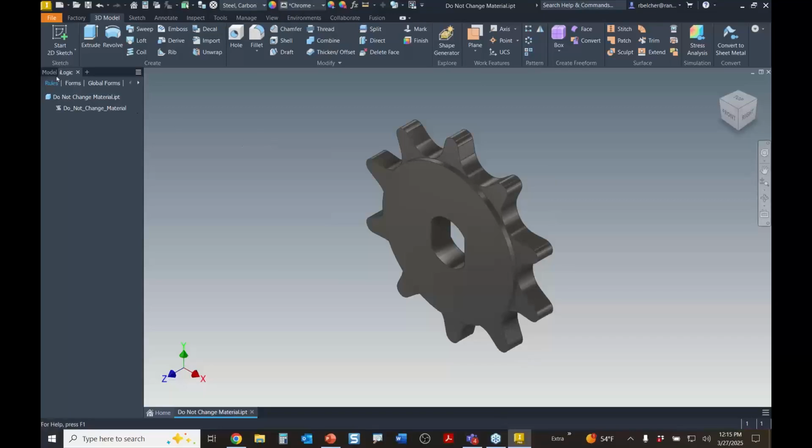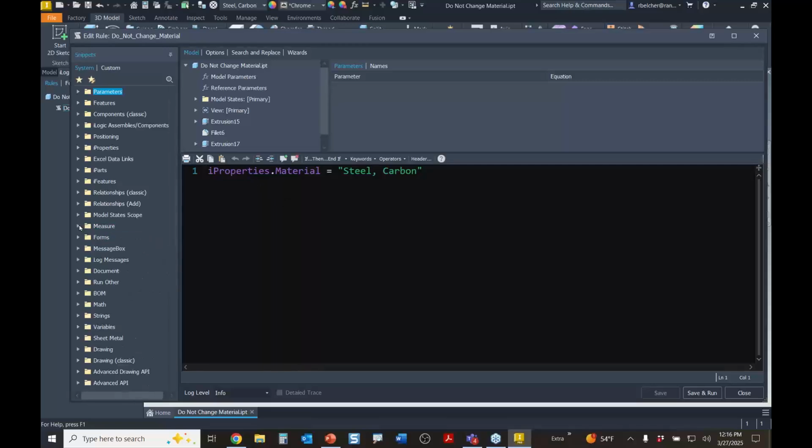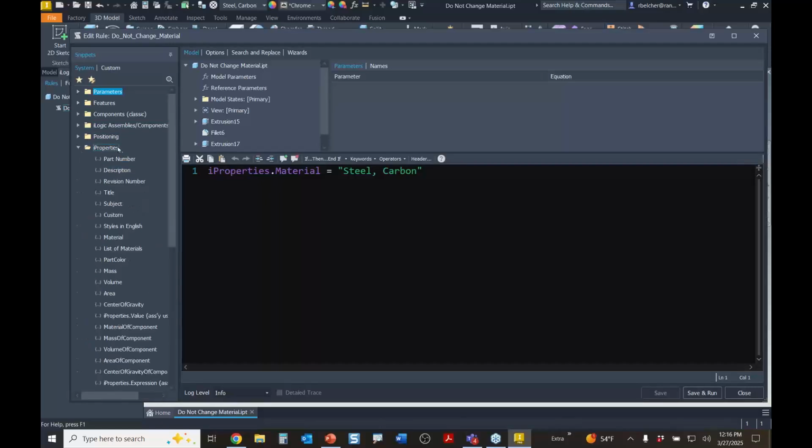All right, so it's iLogic. I've got an iLogic rule. So you guys ready to see this really complex rule? I'm going to right click and edit the rule. Look at that. One line. I went to the iProperties. So there is a snippet for iProperties right there. And I went and grabbed the material.